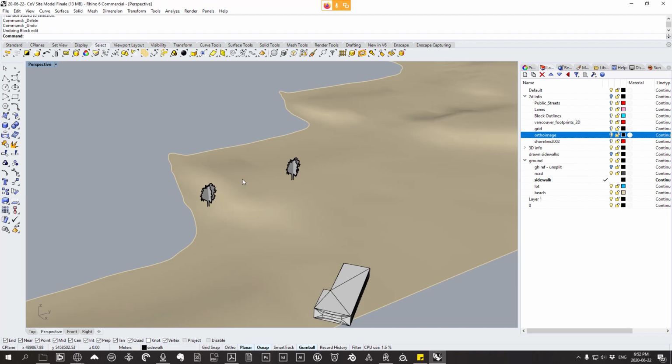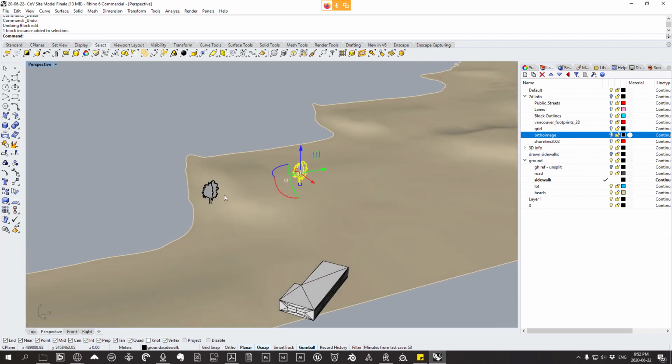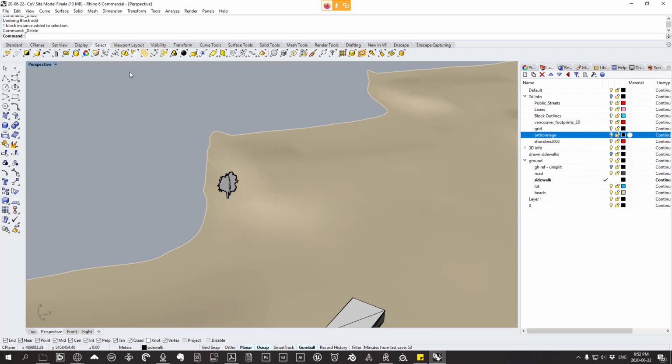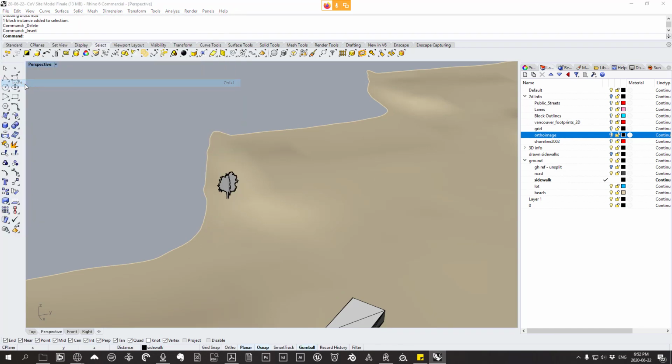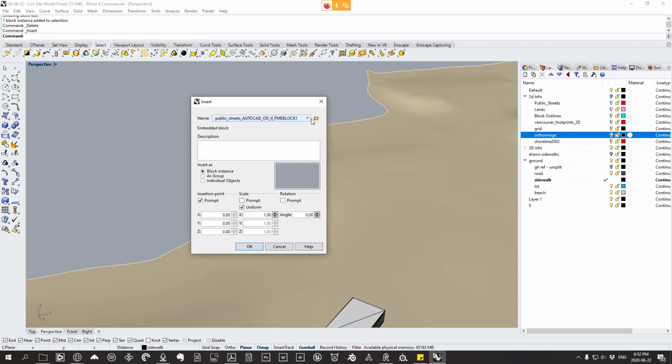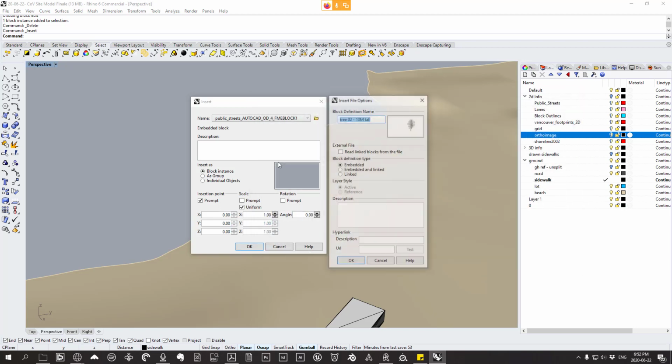Okay, so what I'll do is I'll bring in the other tree. So I brought in tree 1, so this will be a little review. We'll go to File and then Insert. I'll select tree 2. Thanks, Nicholas, for the Rhino 5 files. So I'll select tree 2, click Open.